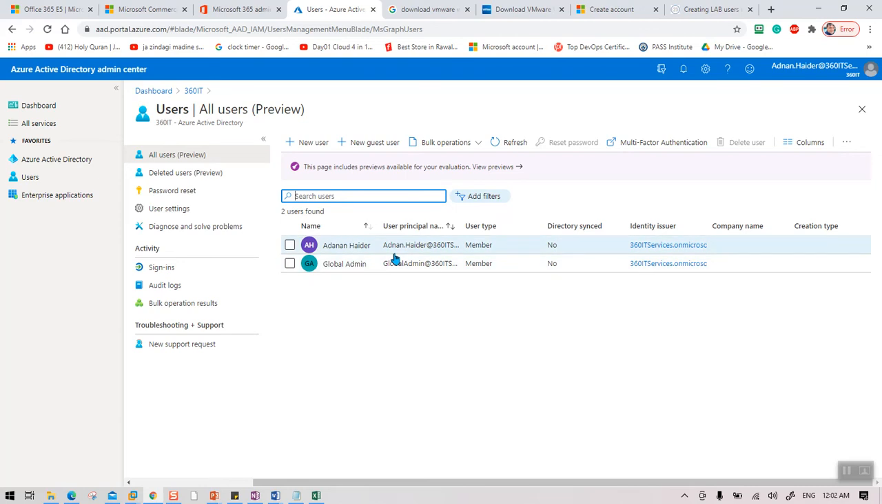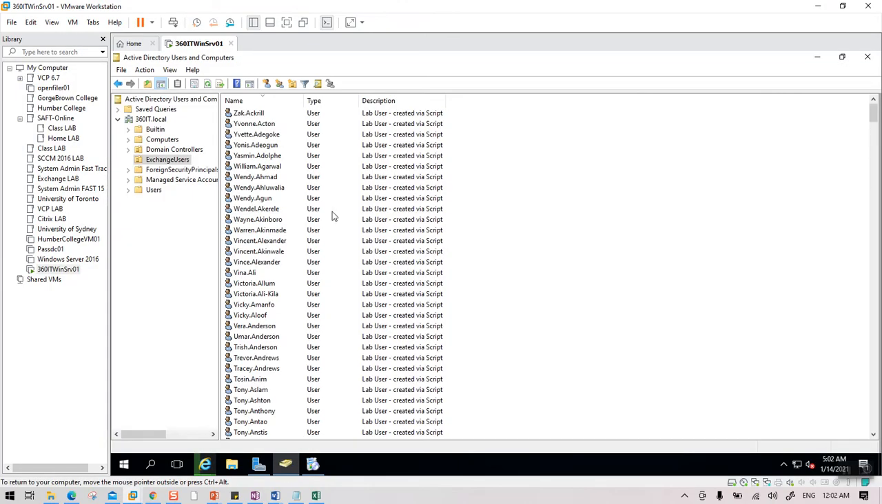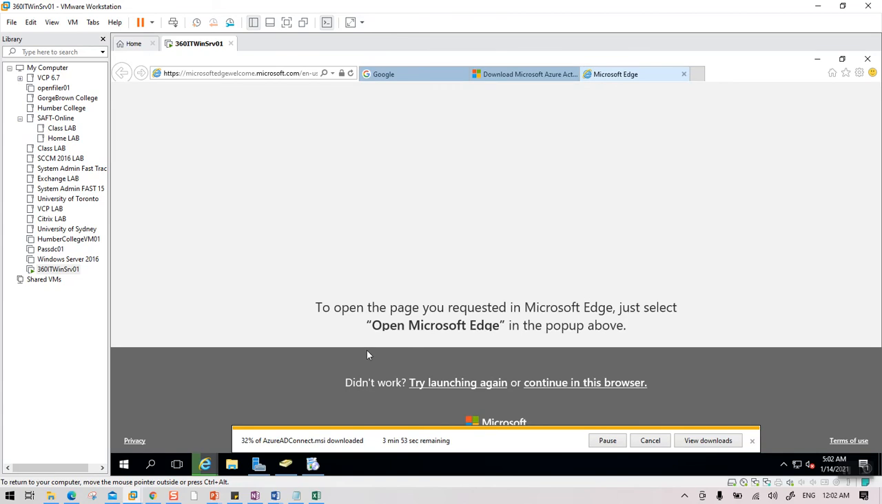So basically those two users are right here. And with this Azure AD Connect, all the users that we have in Active Directory, which is basically on this server, we want them to be present. We want them to be synced within Azure Active Directory. So this is the main function, and this is why we are downloading this utility. I'm just going to wait for 3 minutes.